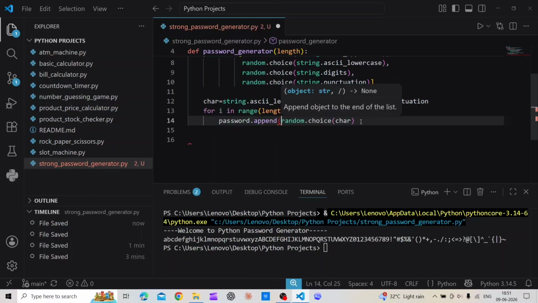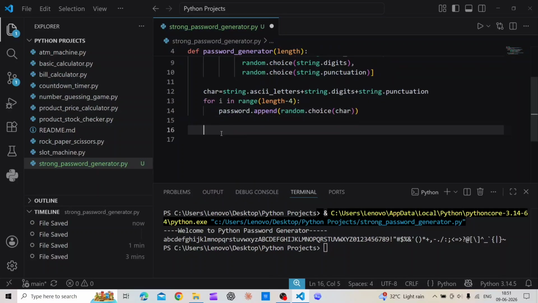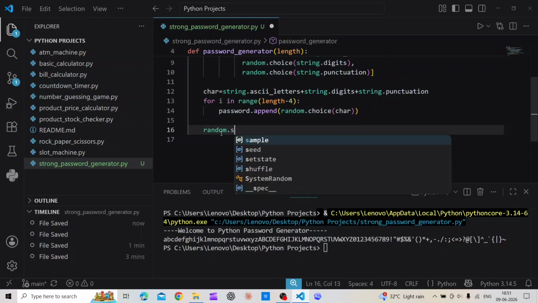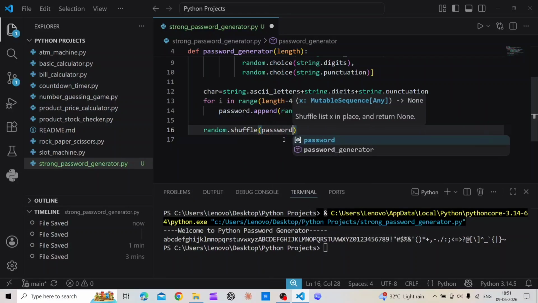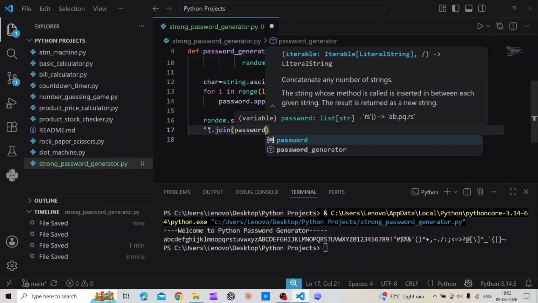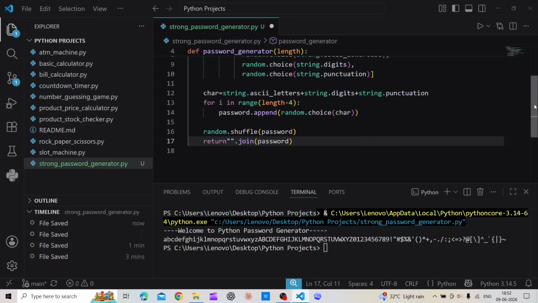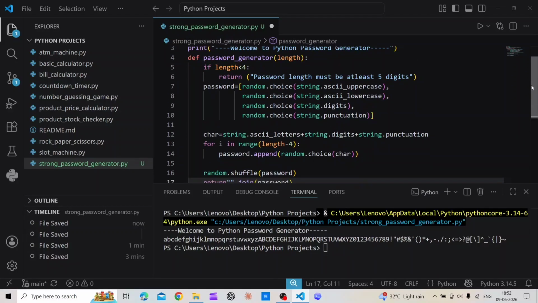You can directly write it like this. Now all the characters are added to the list, but they are in the same format. So we are going to use random.shuffle to rearrange the characters. Then we are using .join on the password. It converts our list into a single string. Then we are going to return it as an output. We have successfully created the function.